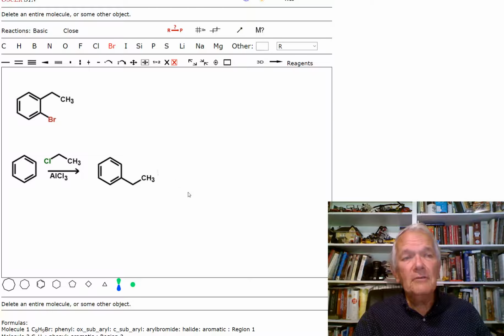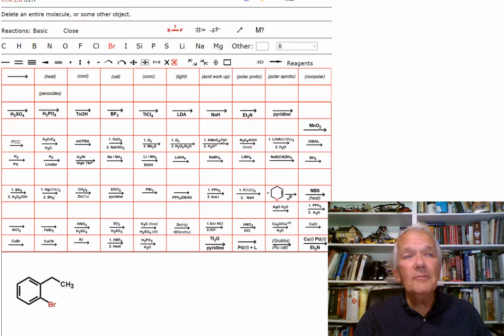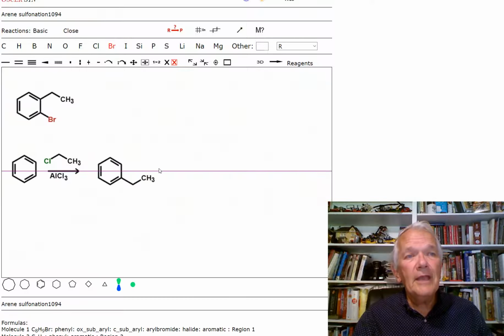So let's get rid of the iron tribromide catalyst for now, and let's add something else to the para position. What are we going to add? Something that we can get rid of. What can we get rid of? Well, come down here to our menu. What we can get rid of is a sulfonic acid group. So choose your SO3 over sulfuric acid. This is the fuming sulfuric acid.